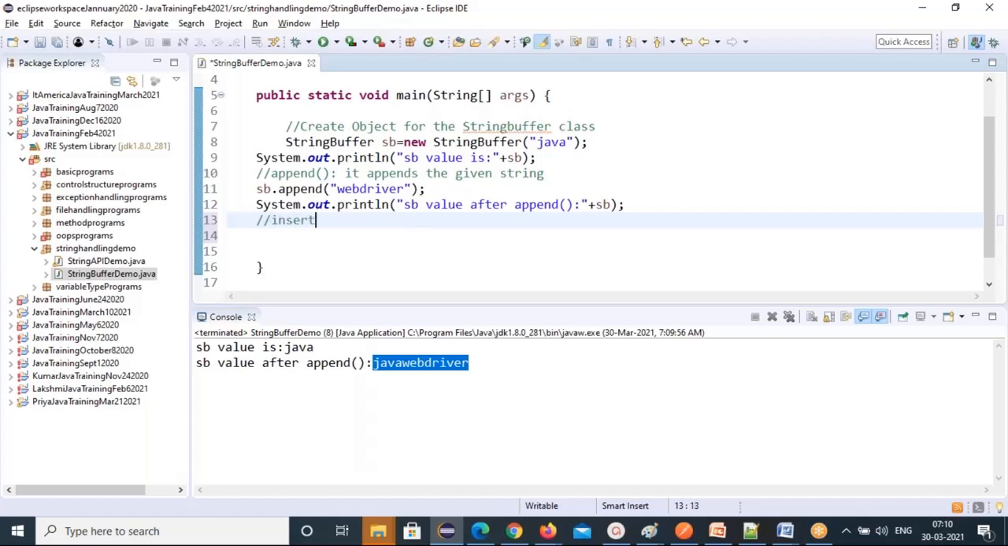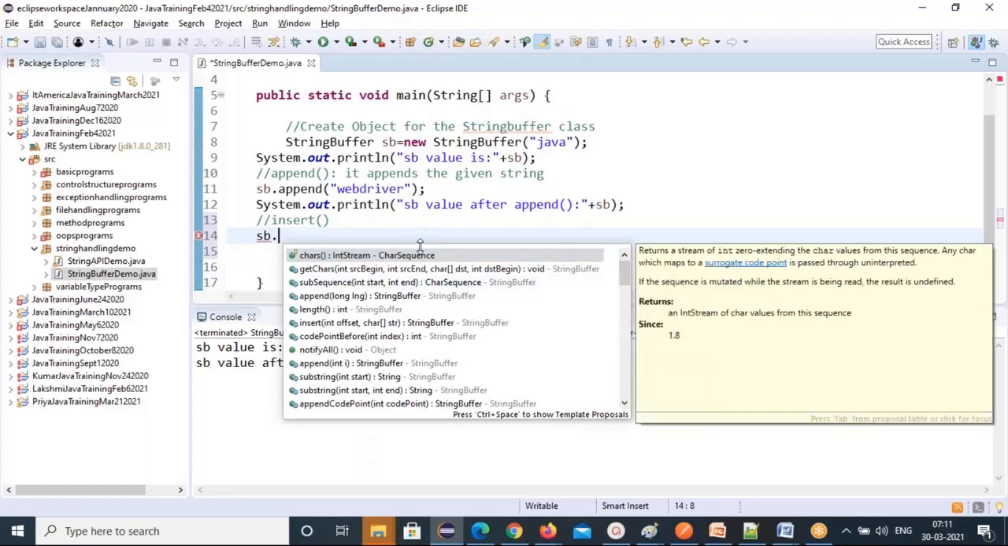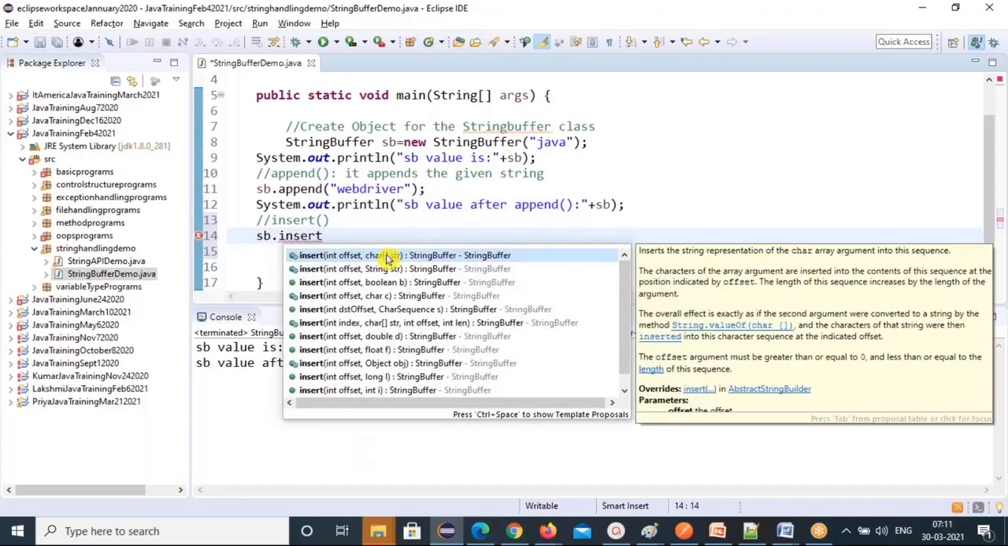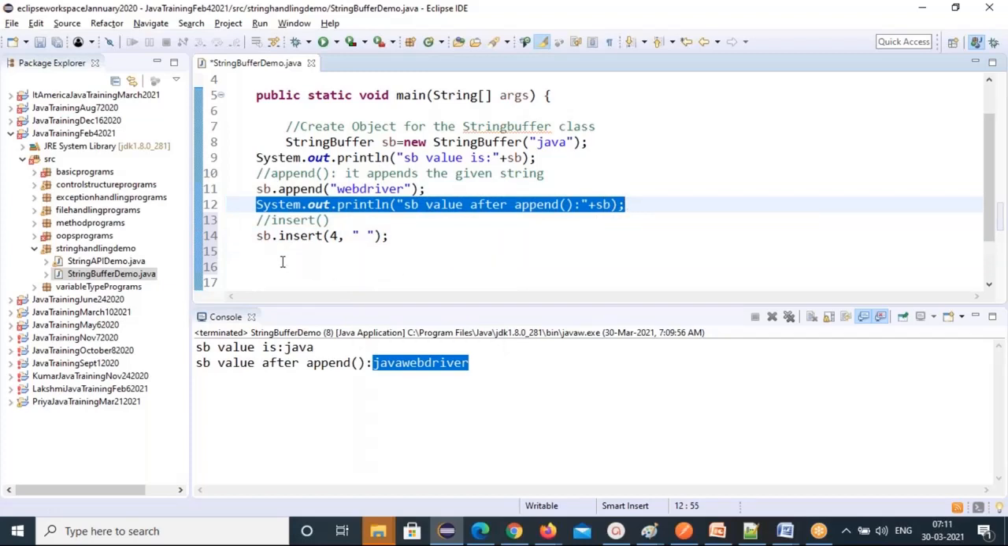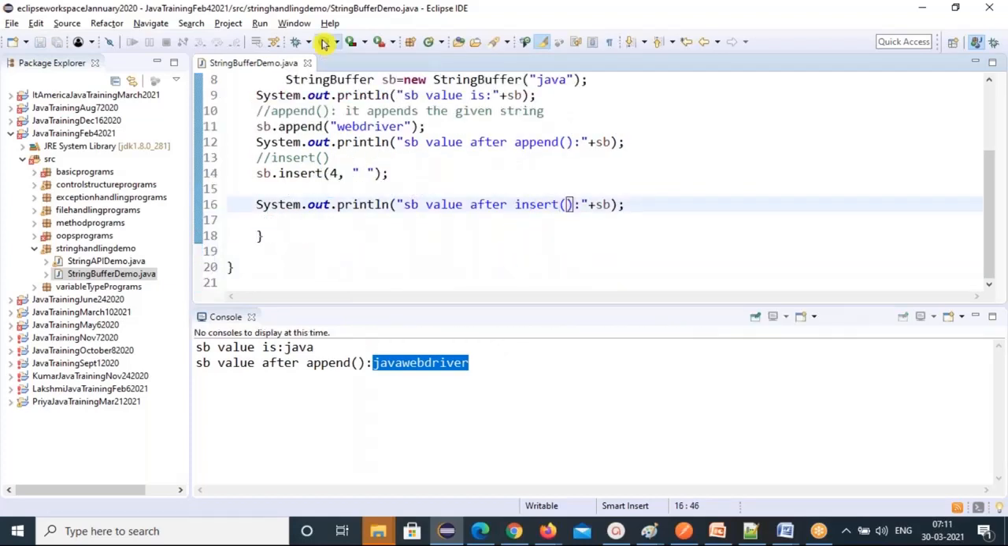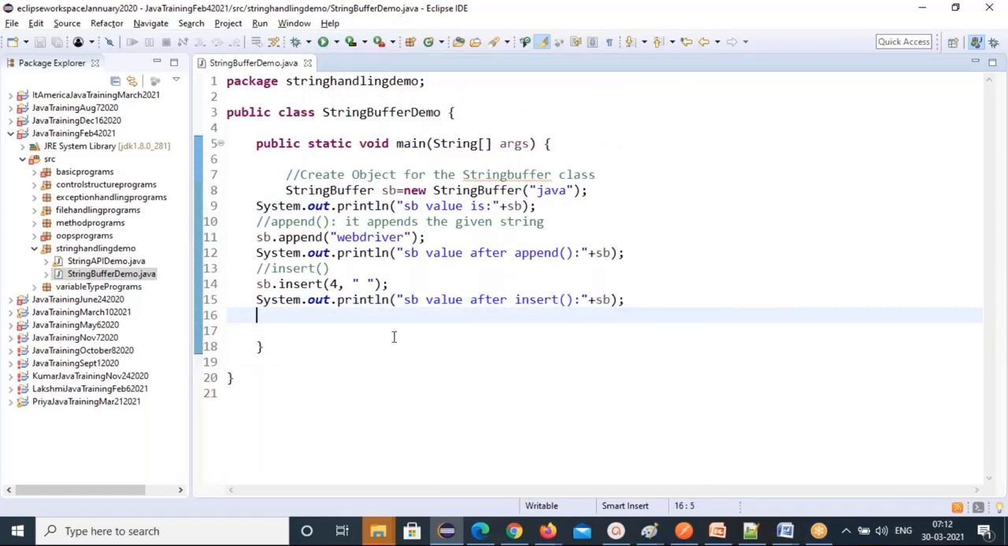Next one is the insert method. It inserts the specified string at a given index. So you can see sb.insert. I want a space, so what I can do is give the integer offset, the given position, after the fourth index. So 0, 1, 2, 3, fourth index, I want a space. I'll give the space here. See that? Now see the SB value after the insert method.